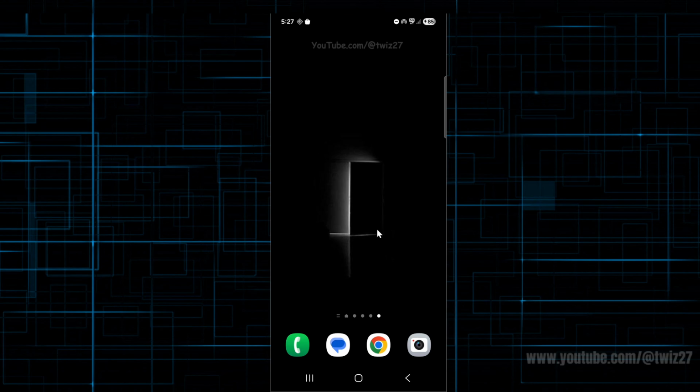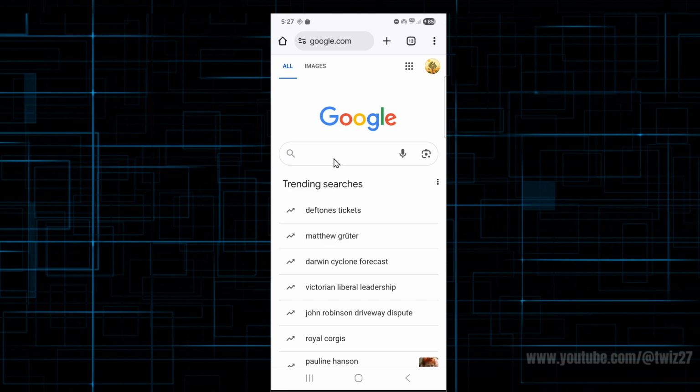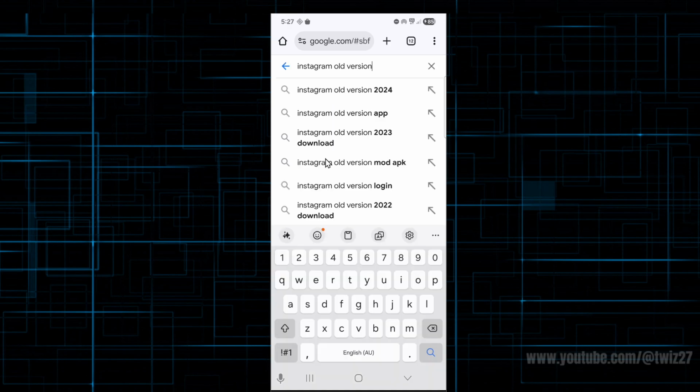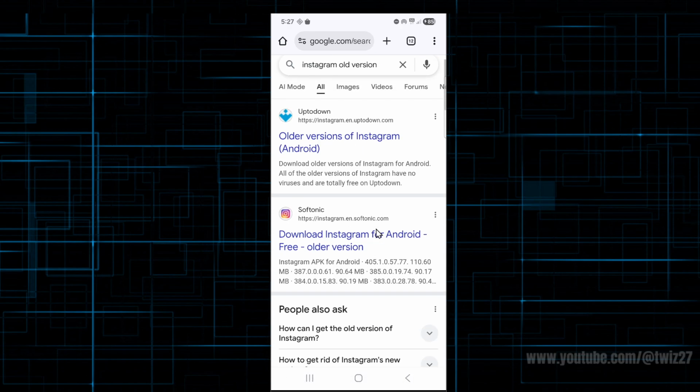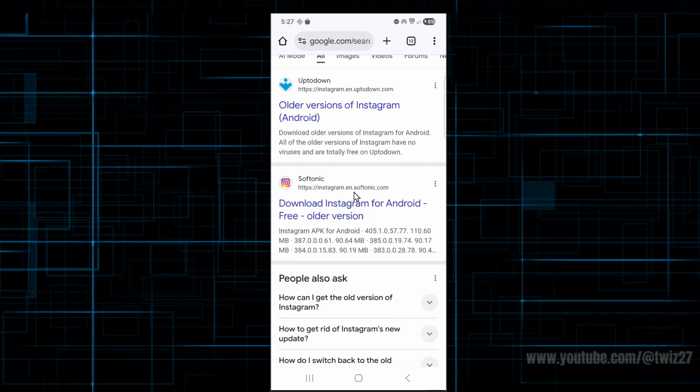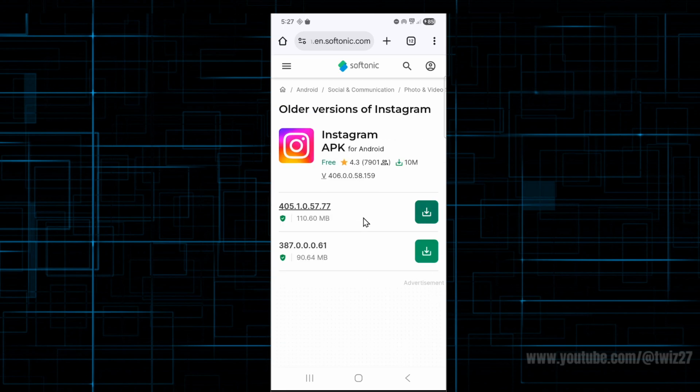Then from here, we need to open up a web browser. Then go to Google and type in Instagram older version and then click on enter. Then from here, we want to go ahead and go to instagram.en.softonic, download Instagram for Android older versions. So this is where we can find the older versions of Instagram.